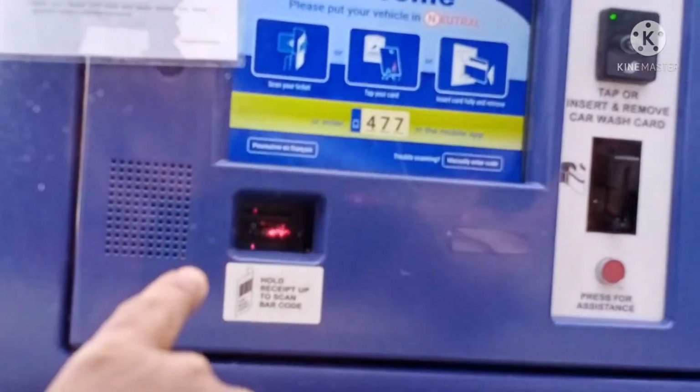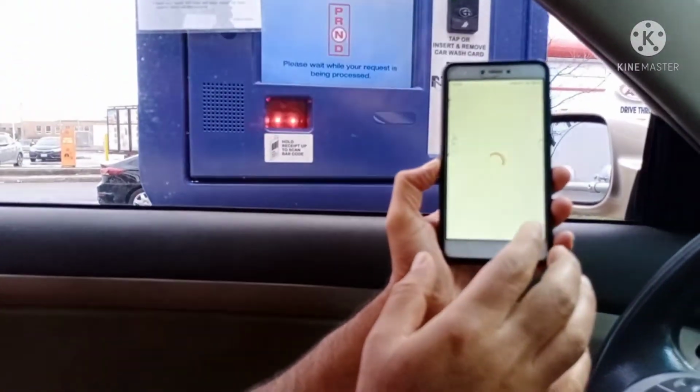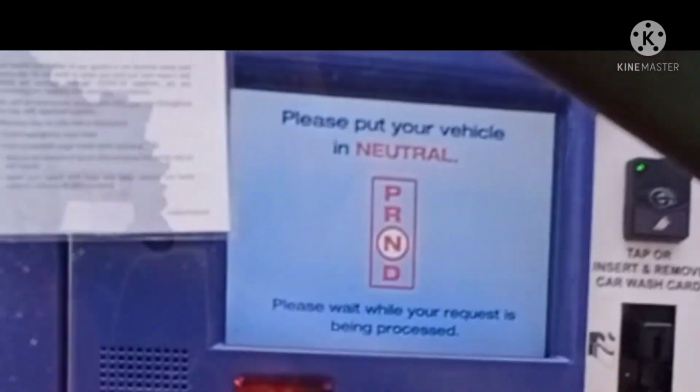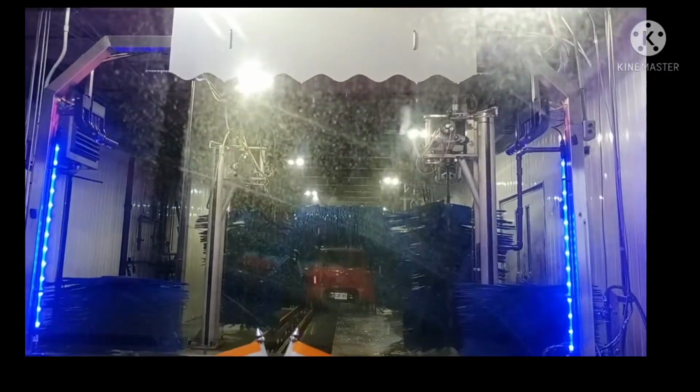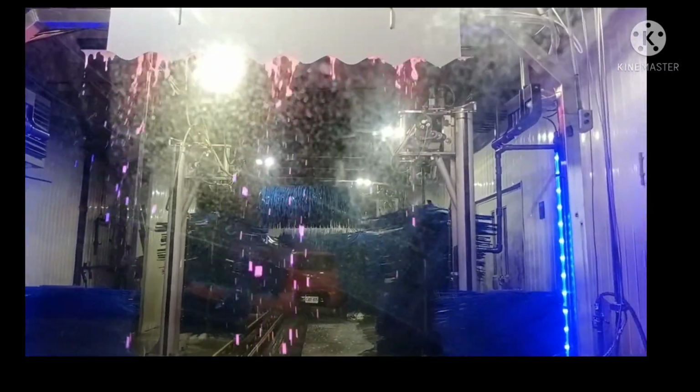It prompts you to keep the vehicle in neutral. It is difficult to hear the voice sometimes as you might have to close all the windows, but just follow the display. That is it. You have used the app successfully. Have a happy car wash.